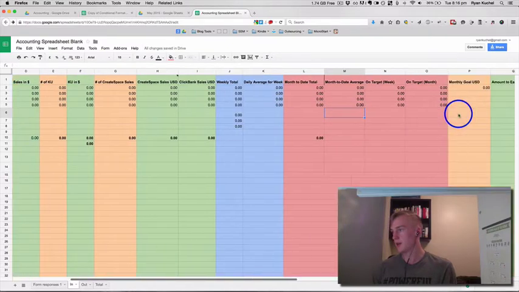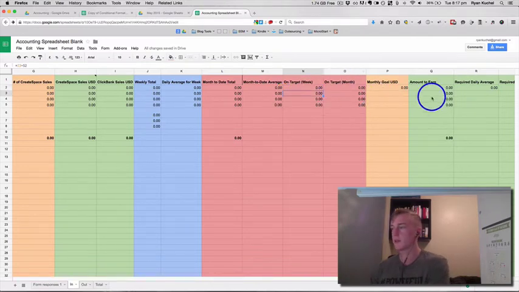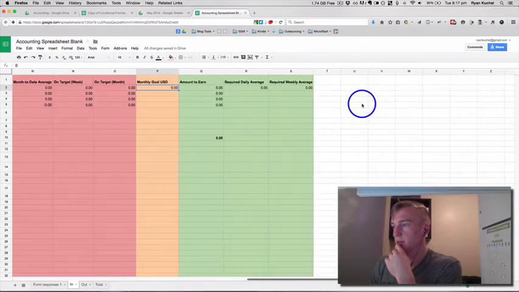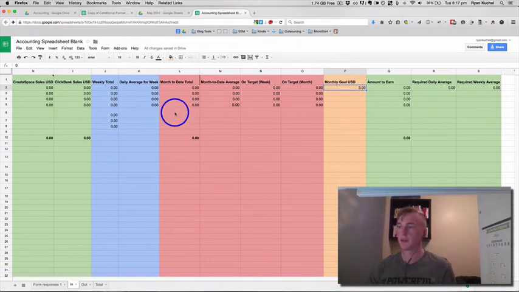Okay, and it tells you if you're on target for the week, on target for the month. So all this stuff here will make a bit more sense once I actually start inputting data. The most important column here is the monthly goal column, which is over here to the right. Basically everything in this second half of the spreadsheet is calculated off of this column.